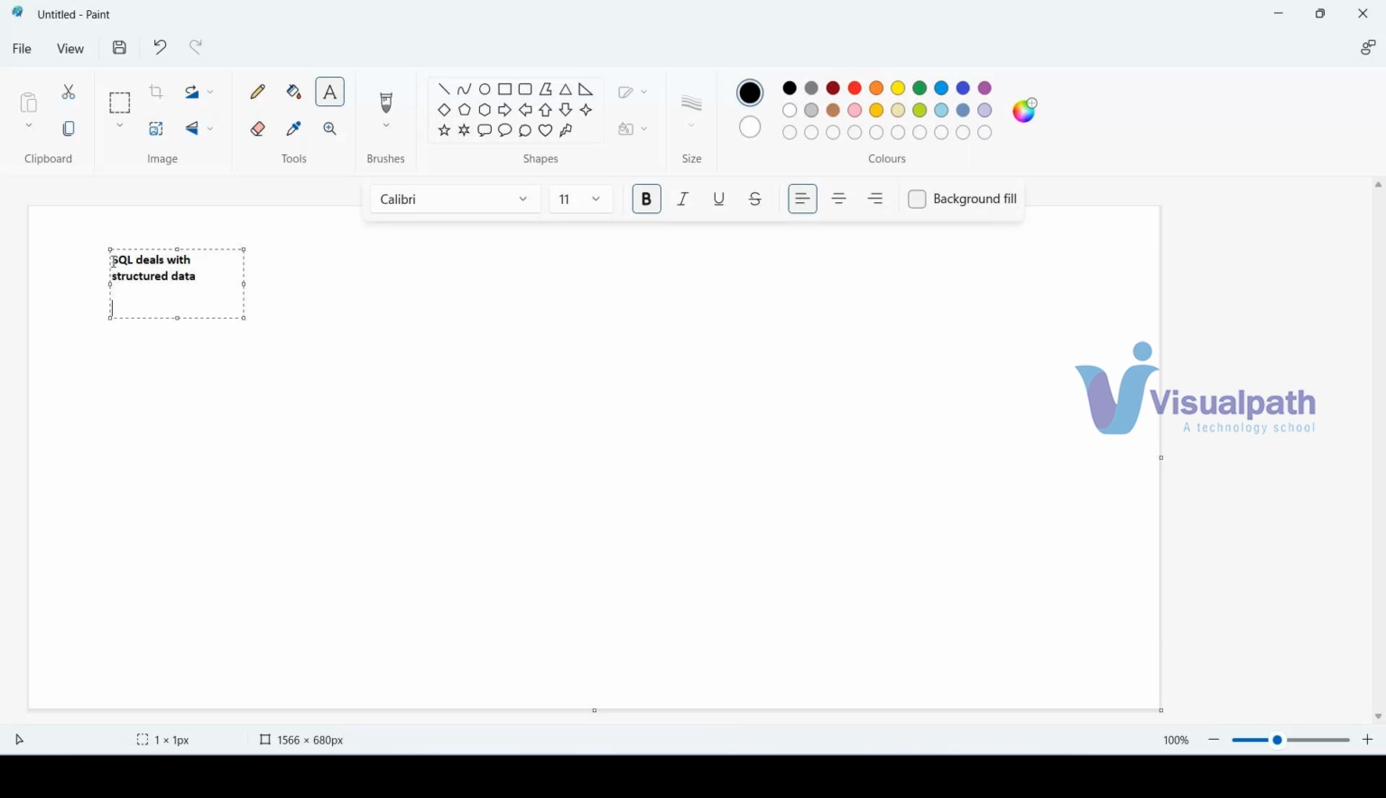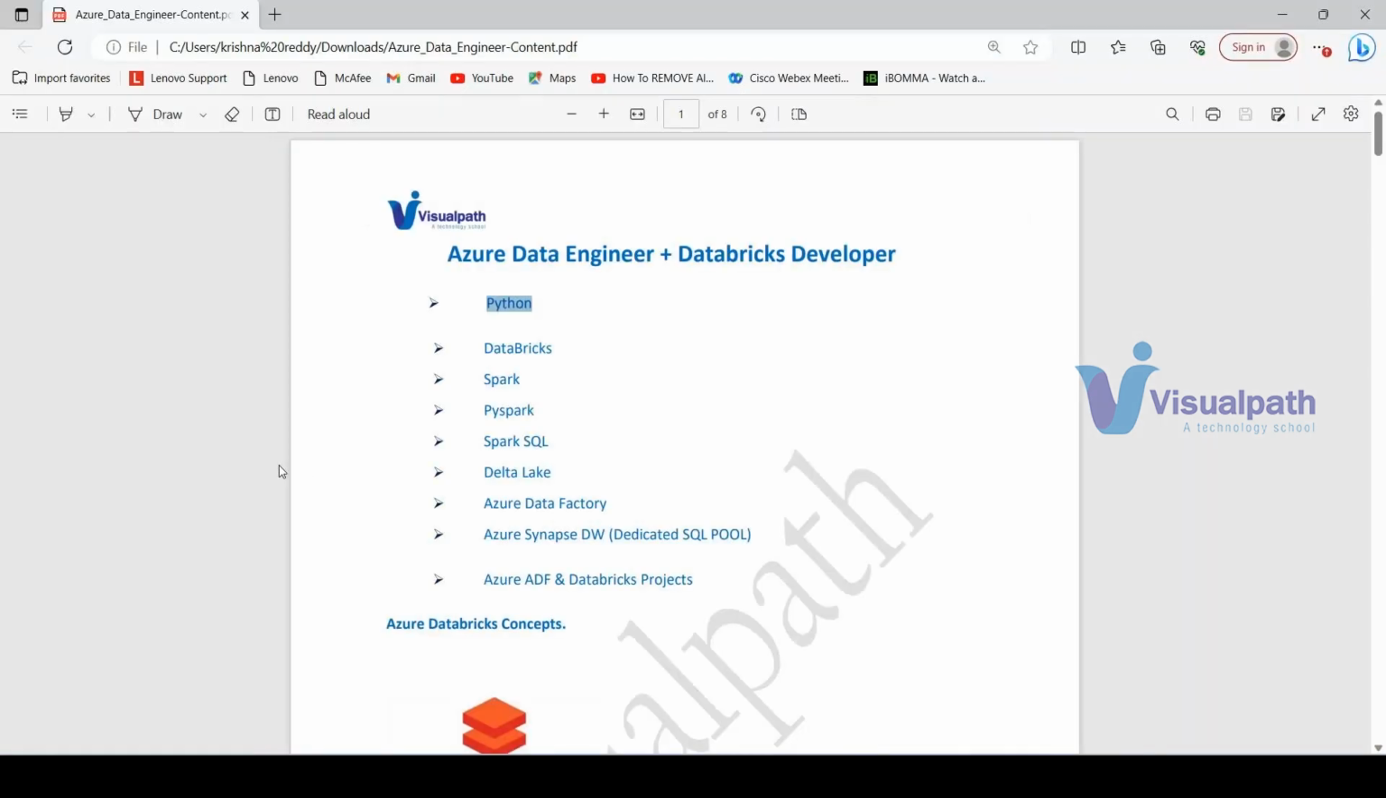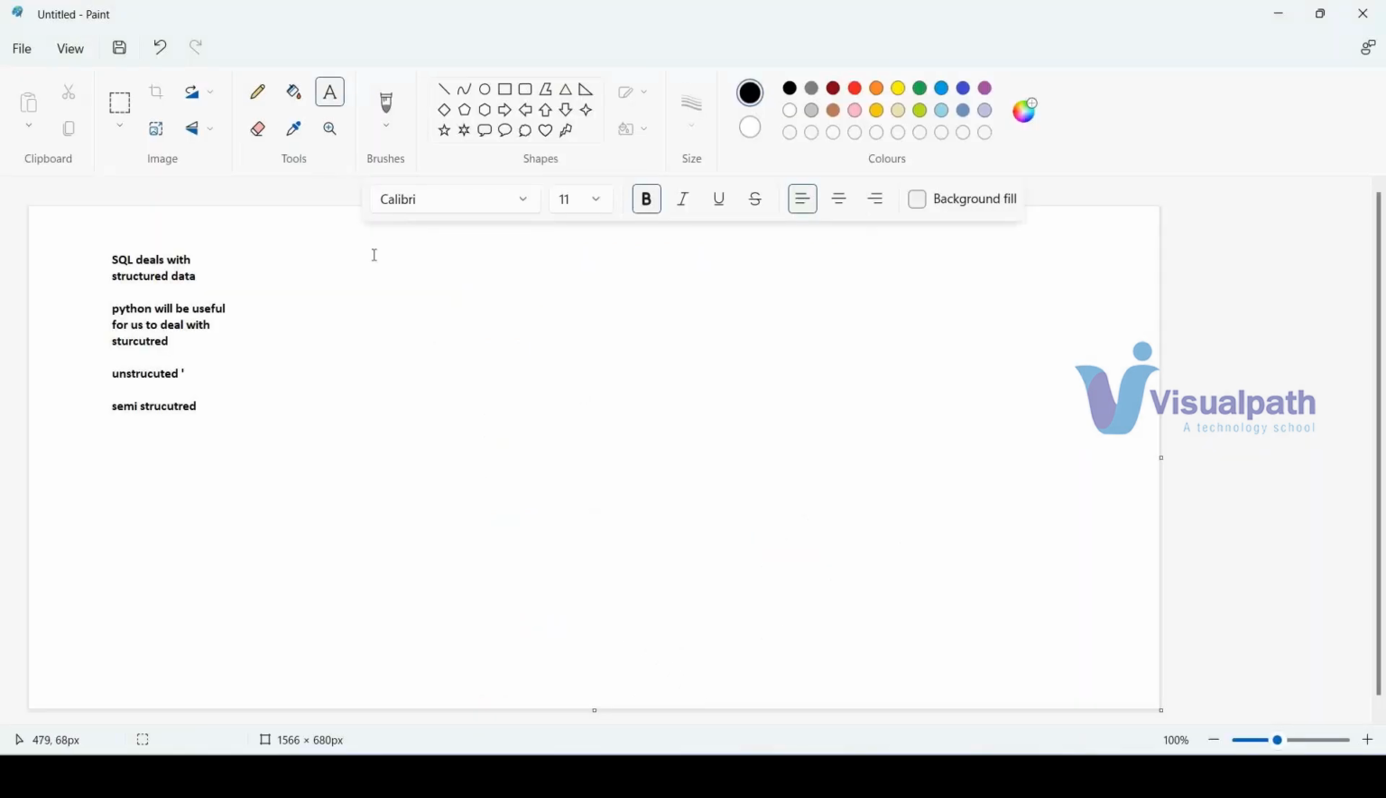Okay, Python will be useful for us to deal with structured, unstructured, and semi-structured data. To deal with all of these, you need Python. That's why Python will be useful. Now I'm talking about Spark and PySpark.